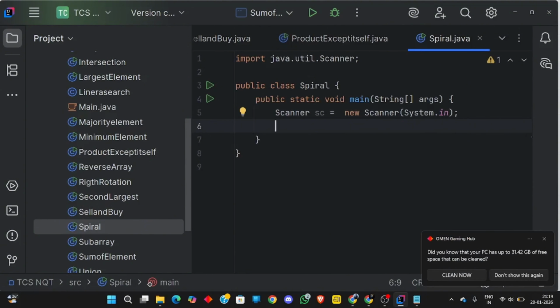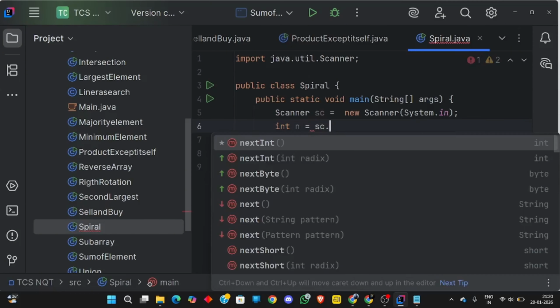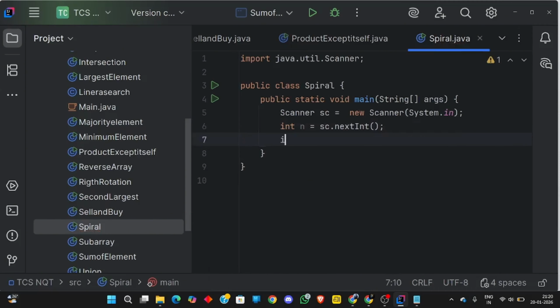So let's take an input for the n size and the m size of the array. So we are going to take a matrix, right? So int n equal to sc.nextInt() and int m equal to sc.nextInt().